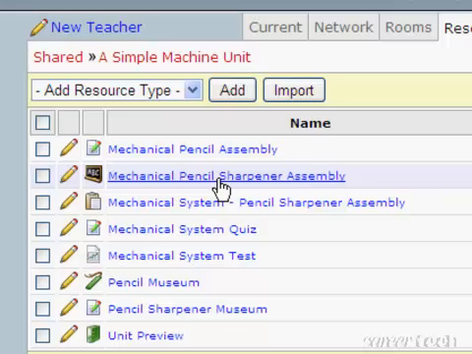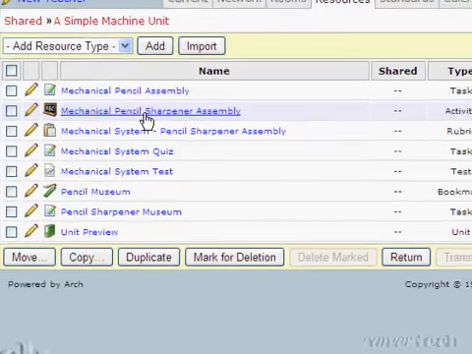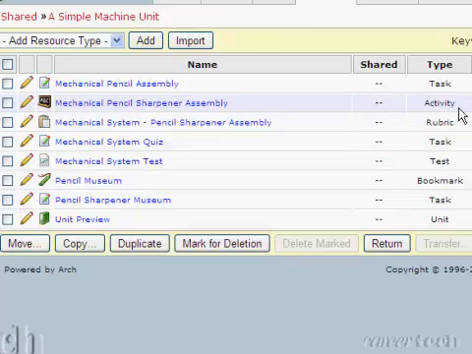Now as we go through some of this content, you're going to see that some of it is an activity. Then we have assessment pieces, for example, a rubric and a test. The museum basically will be a bookmark, then the associated tasks. And finally, we will wrap all of the tasks up into a unit.